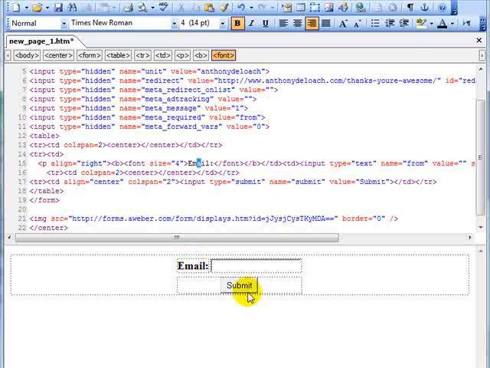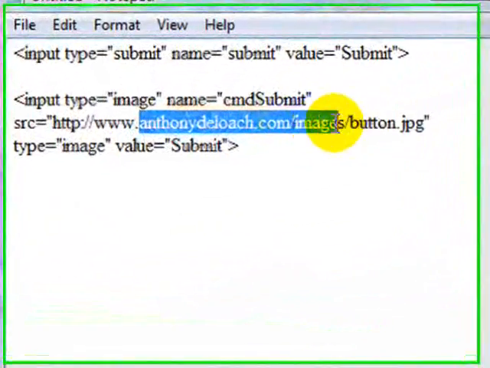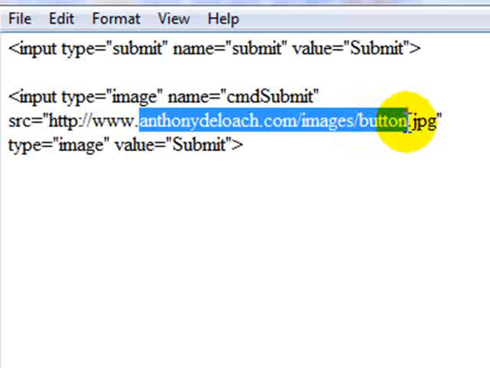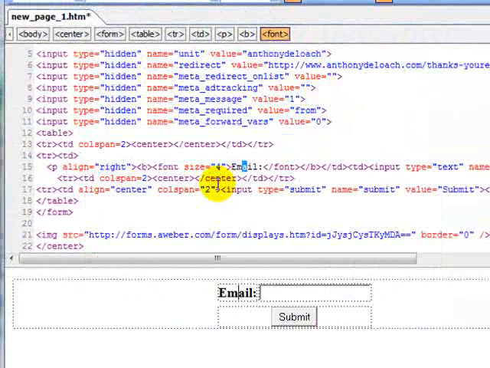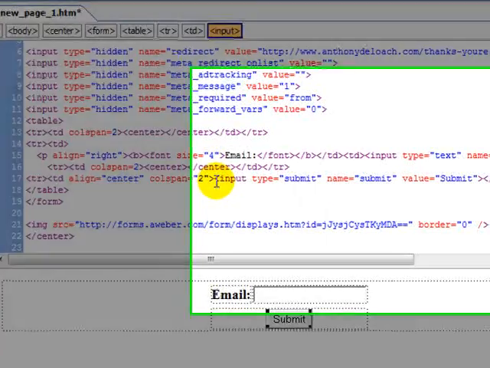But what I really want to do is I want to change this stock submit button that Aweber gave me. I want to have a button that's going to draw attention and get people to opt in. So I found a button I like, and I've saved it under my domain name on my server. It's actually right here. I'll show you the address: anthonydeloach.com/images/button.jpg.